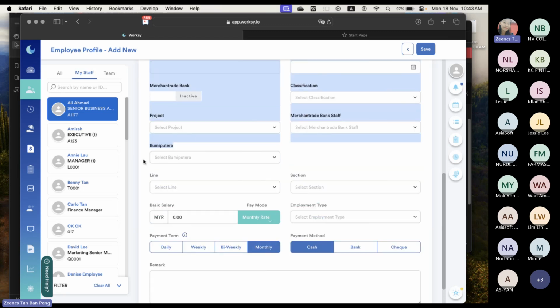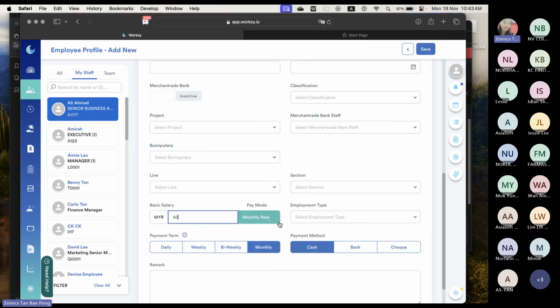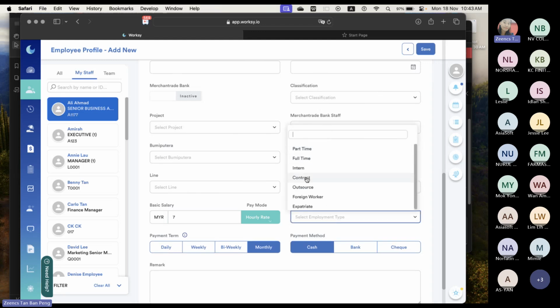Then this is your basic salary, like 5,000, and you pay monthly. If your staff is on a daily rate, then you just put the daily rate, 50 ringgit. Or an hourly rate for part-timers, 7 ringgit. Employment type, whether it's part-time, full-time, intern, or contract, you can choose.